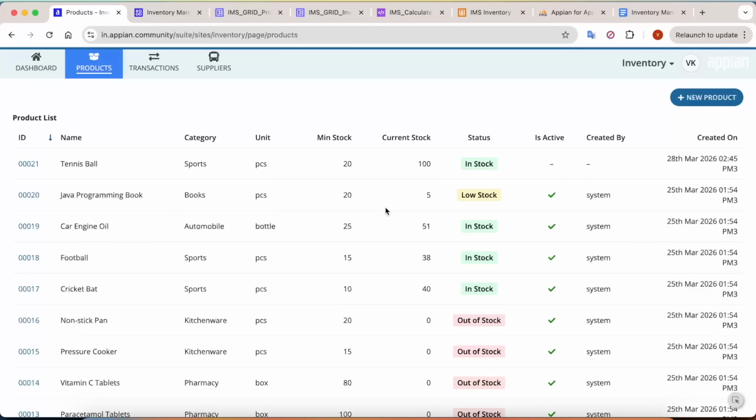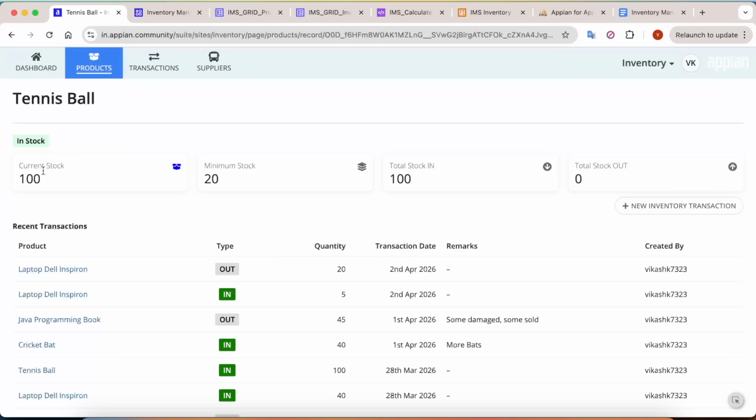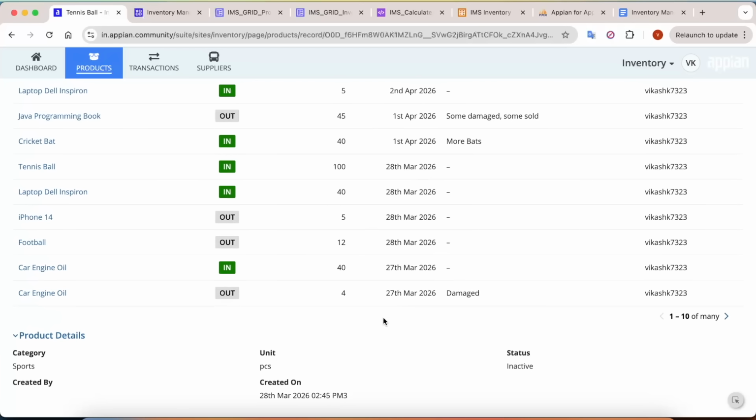So as of now we have seen the product grid. Okay, it is ready here, and the next thing is going to be our summary, in which we are going to create again some KPIs for the products as well, like what is the minimum, current and total stock in, out, the transactions and the details as well.